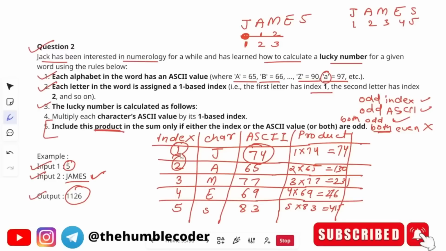See, in the first case, the index 1 is odd, and the product value is 74, which means if even one thing is odd, then we can take it. So we are going to take this in the summation. So I am going to write sum here and start summing it up. The first value that I have taken is 74. Second value, see, the index value is even.